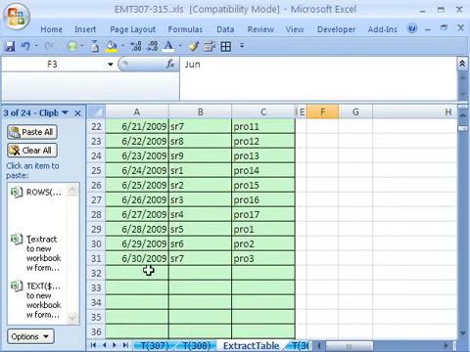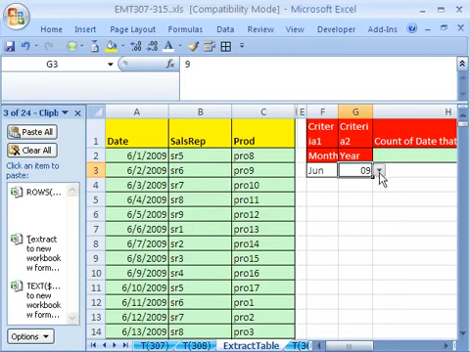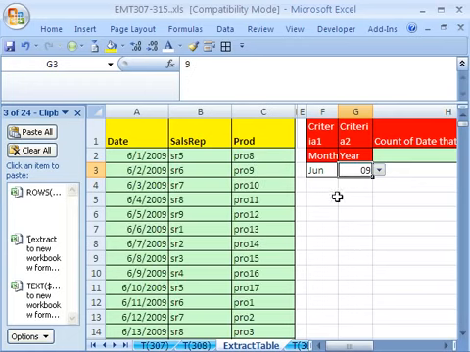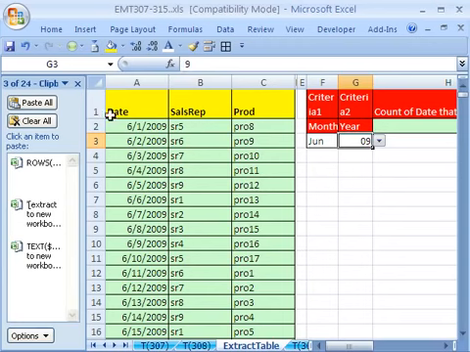So there's all the ones for 6. That's 31. So we change it to 10. And, of course, it gives us a 0 query return, because there aren't any 2010s. OK, so that's how to do a formula that I've done before, but from a different workbook.